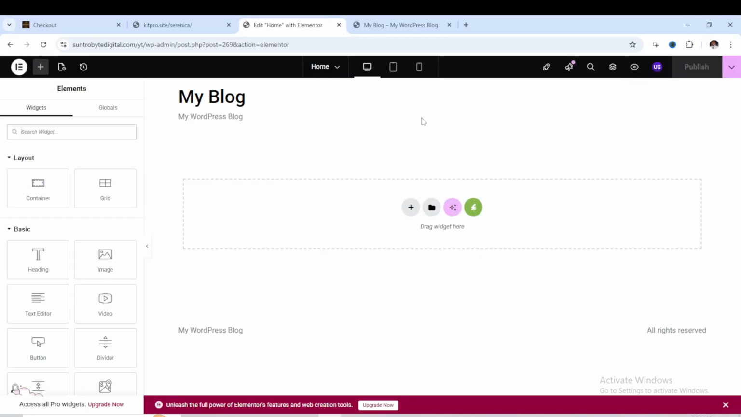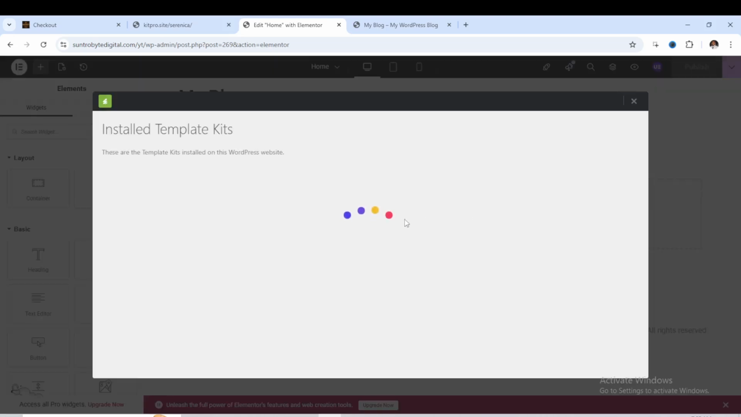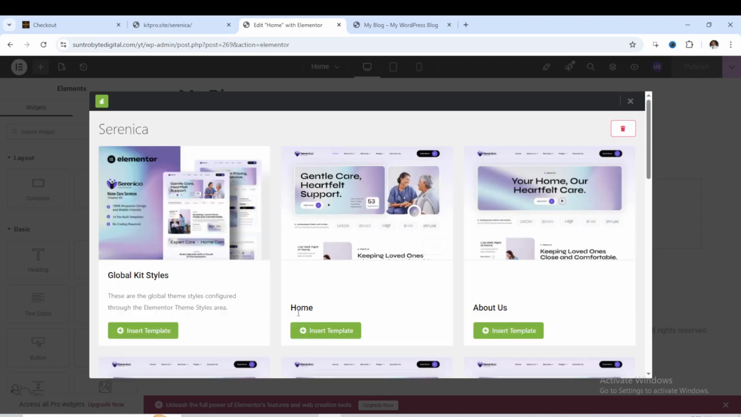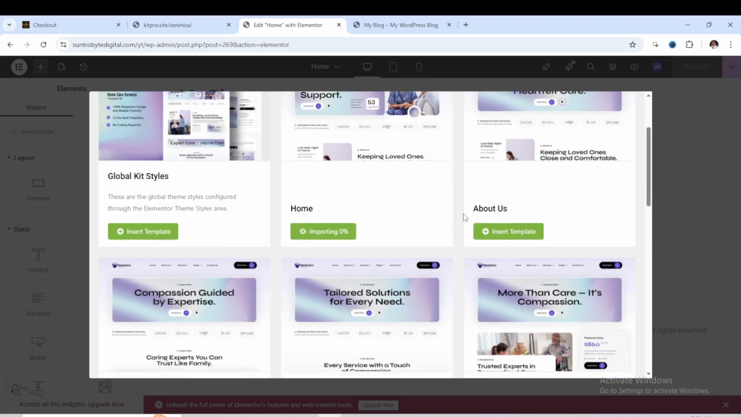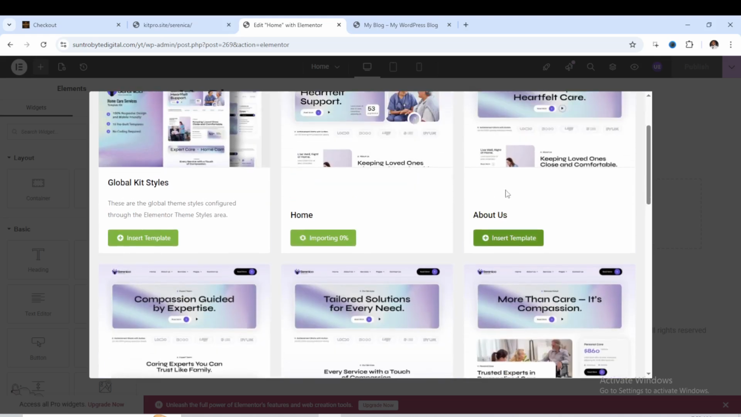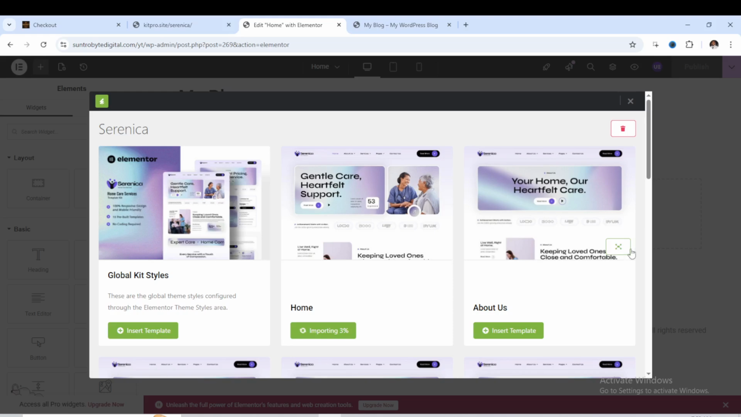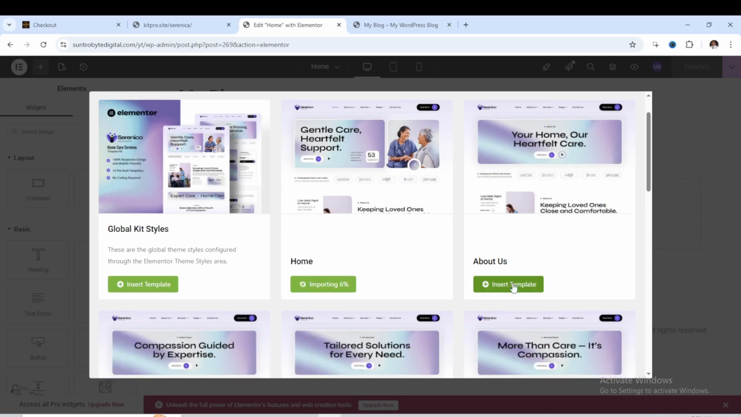Once you land on this page, the first thing you are going to do is you click here. So you can see it, Elementor element. Once you click on it, then you click on view installed kit. Then we insert home page, find home page. Here now you can see other pages. You can see about us. The same way I used to import this particular home page, you create an about us page and import it.